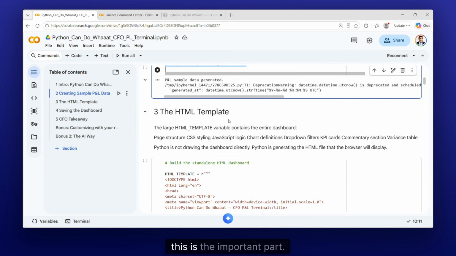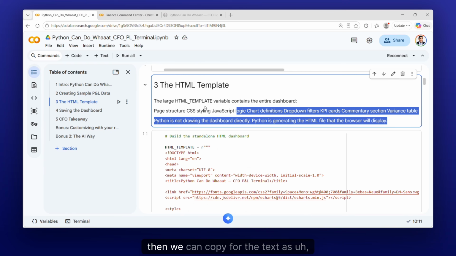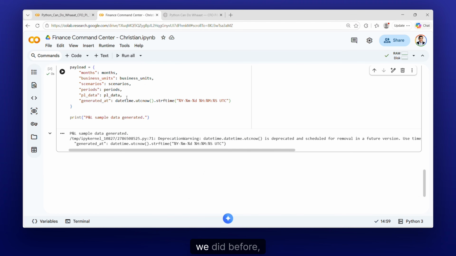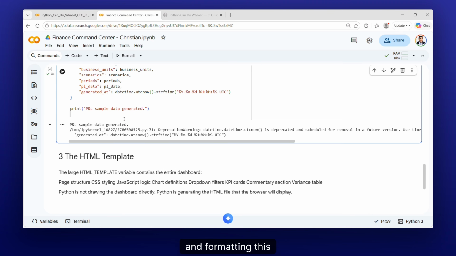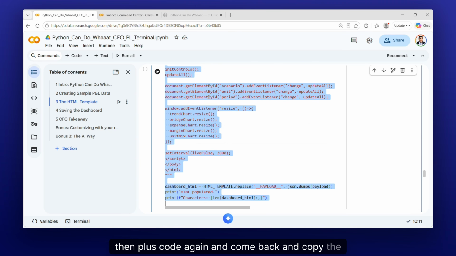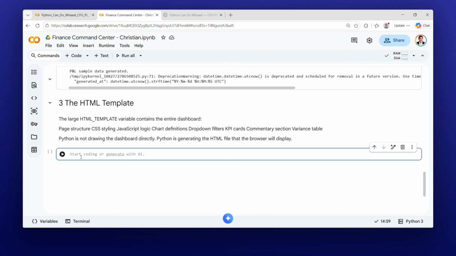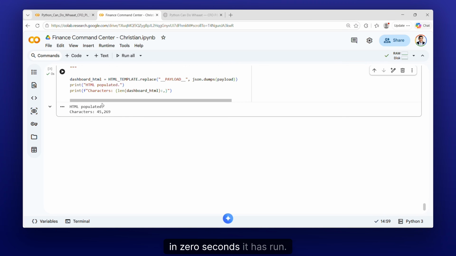Then, this is the important part. We need basically an HTML template. This will contain the entire dashboard. And there would be some structure using other programming languages as well. Now, for you to note, then we can copy first the text as we did it before, plus text, and then paste it, and formatting this, and then plus code again, and come back and copy the code. Now, I'm going to paste it and hit run already, and as you see, in 0 seconds, it has run.